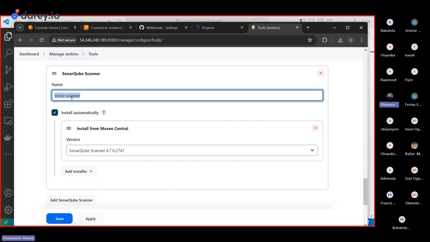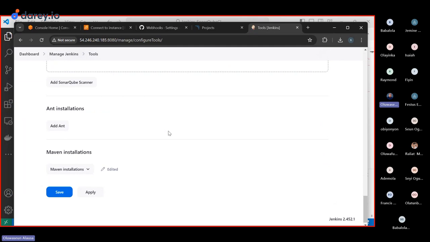The name is Sonar-scanner. Okay, so that's the name, Sonar-scanner. All right, and then this version 4.7, that's what you should use, right? And then you save. Okay, so that is the first step, to save that.